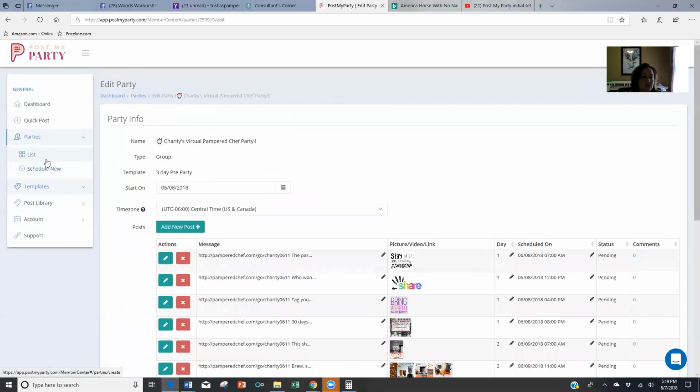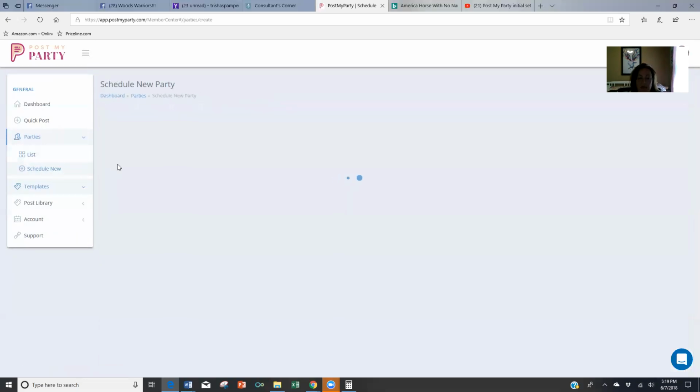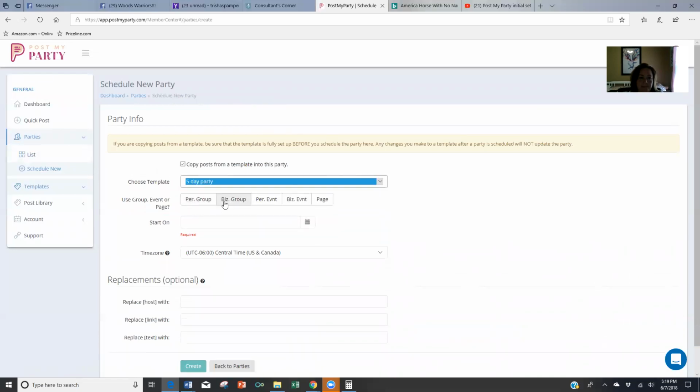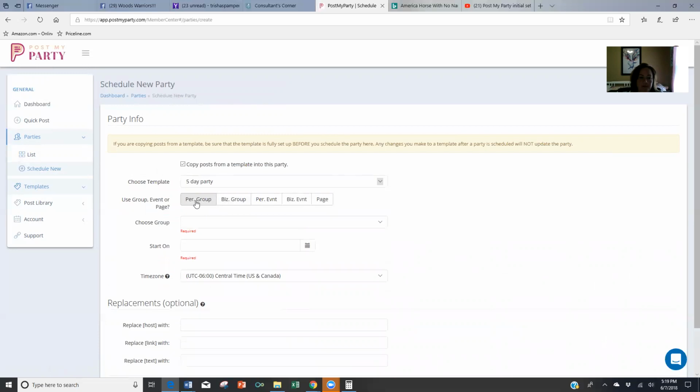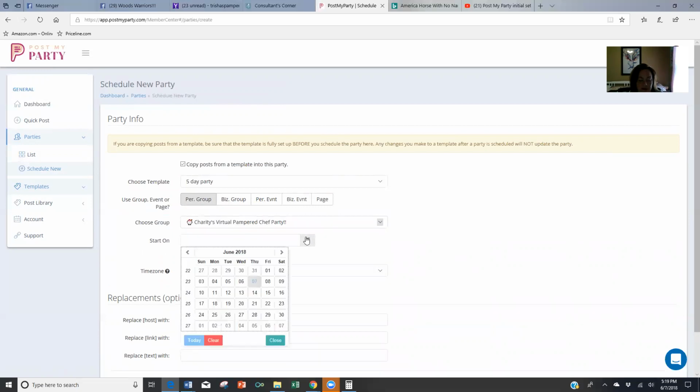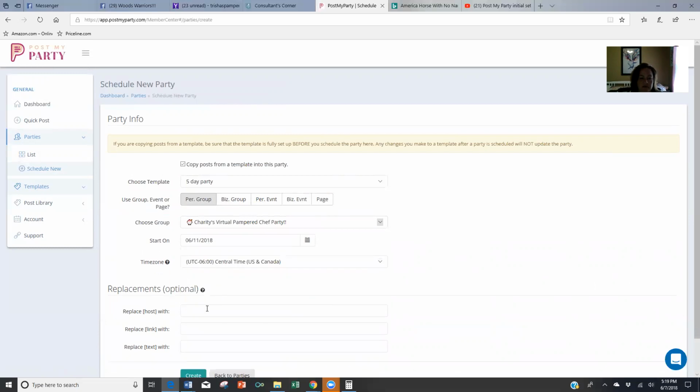So now we're going to schedule a new party because now we have to do the 5-day. So the template is the 5-day party, personal group. Pick the one you're working on. Now the 5-day party starts on June 11th, so you pick that date, still Central Time. And now the host should already be in there.